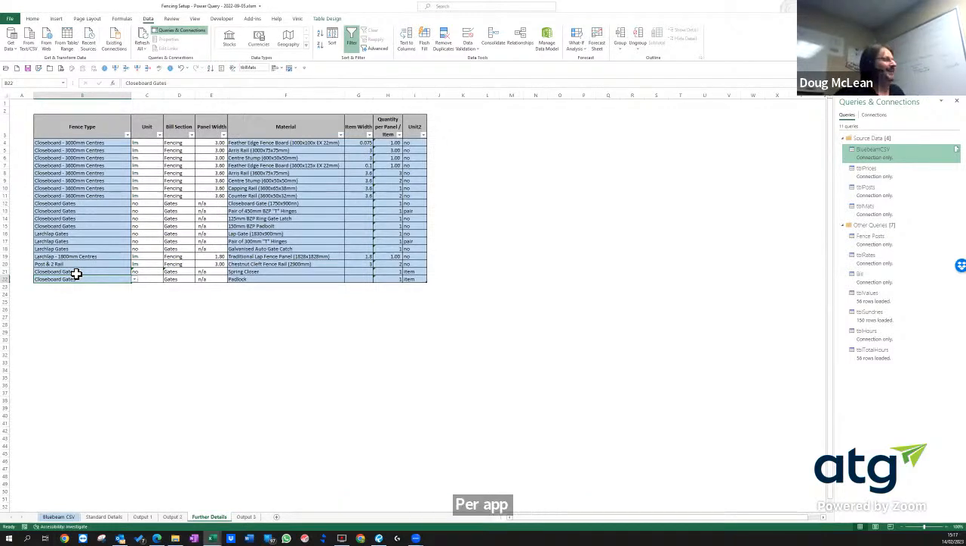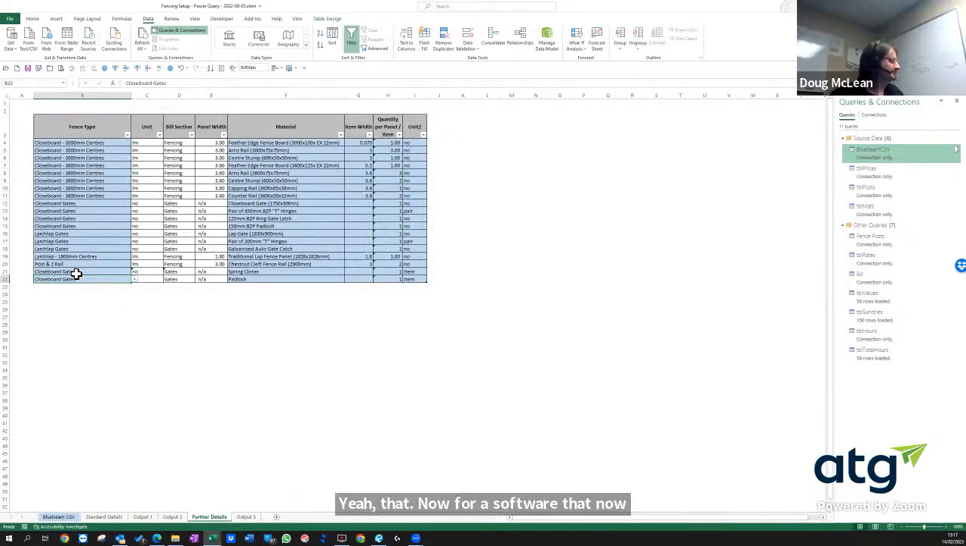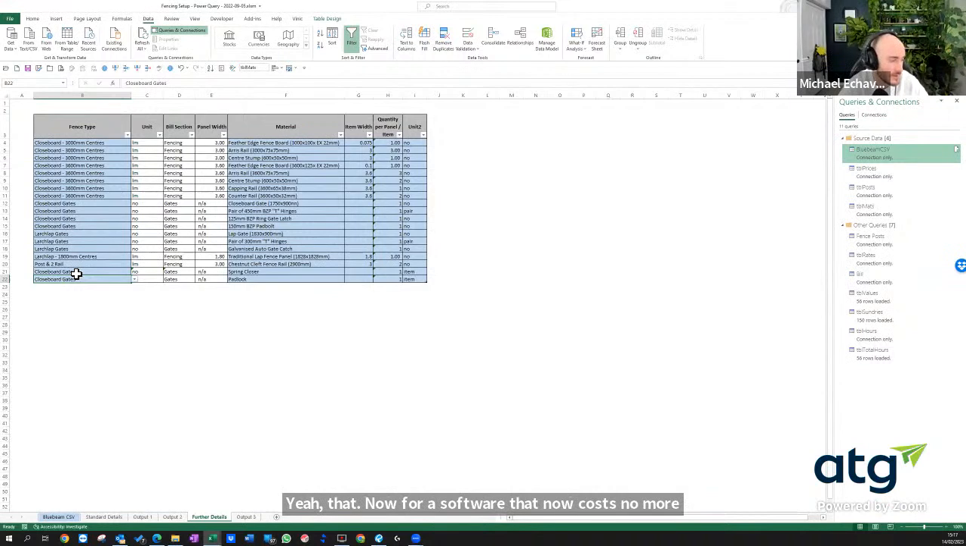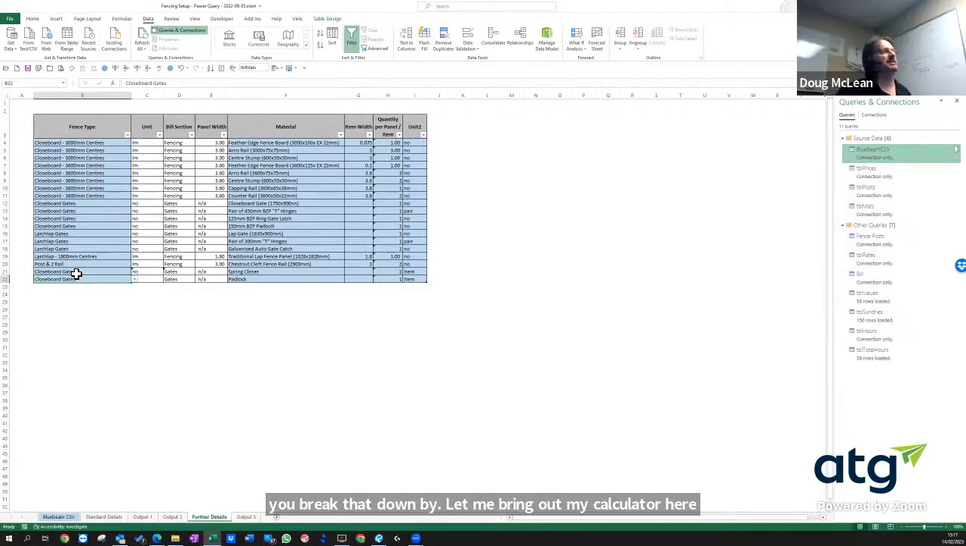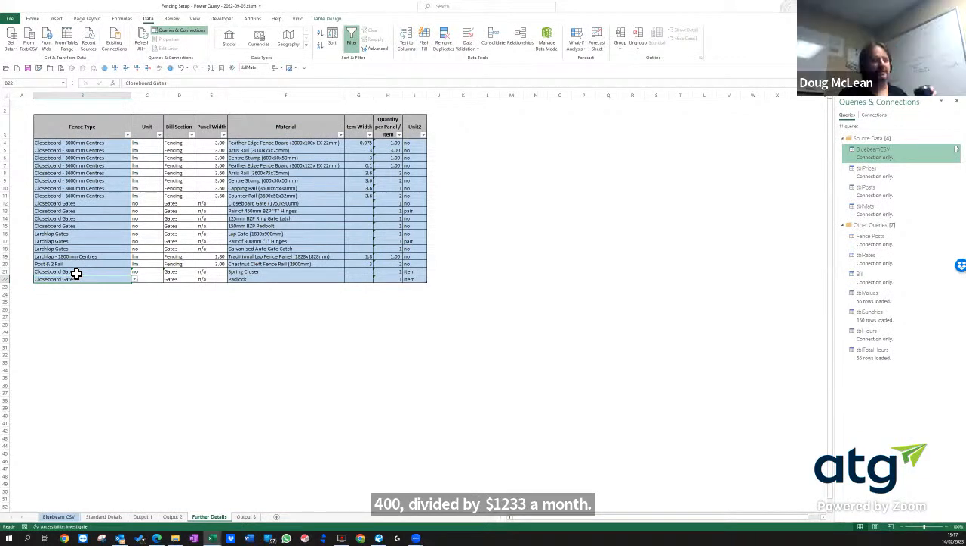per estimate. That now for a software that costs no more than $400 a year, right? Right. You break that down by, let me bring out my calculator here. 3 estimators. Yeah, our savings was insane. 400 divided by 12. $33 a month, plus your MS Suite, which is what, like $8, I think. Something crazy like that.